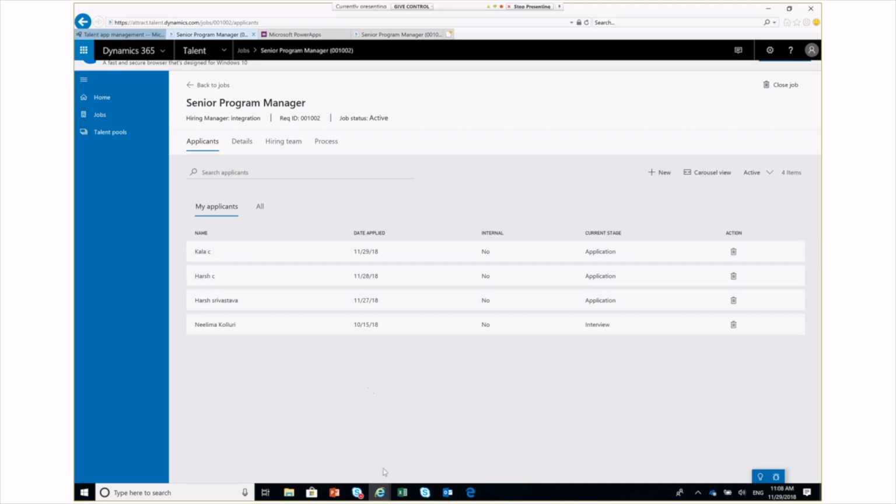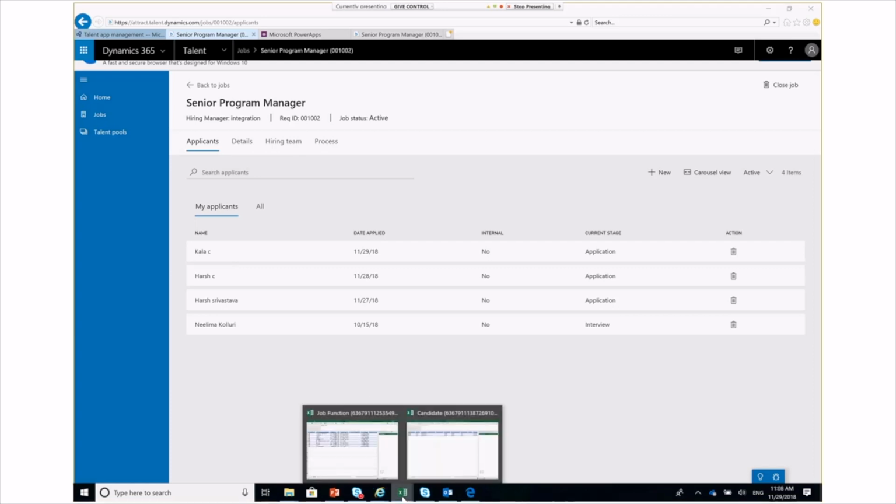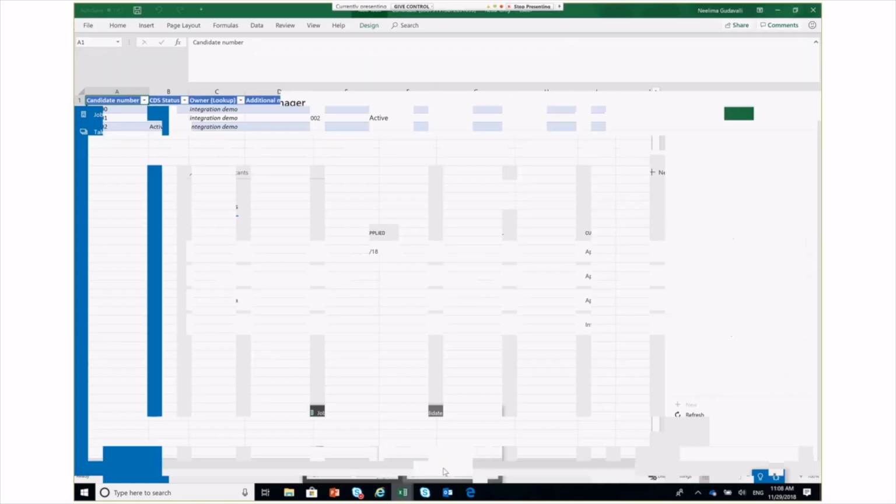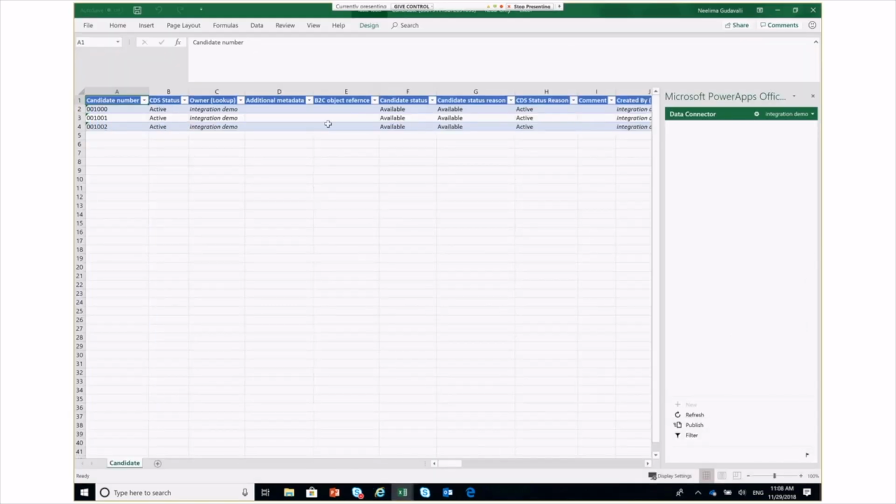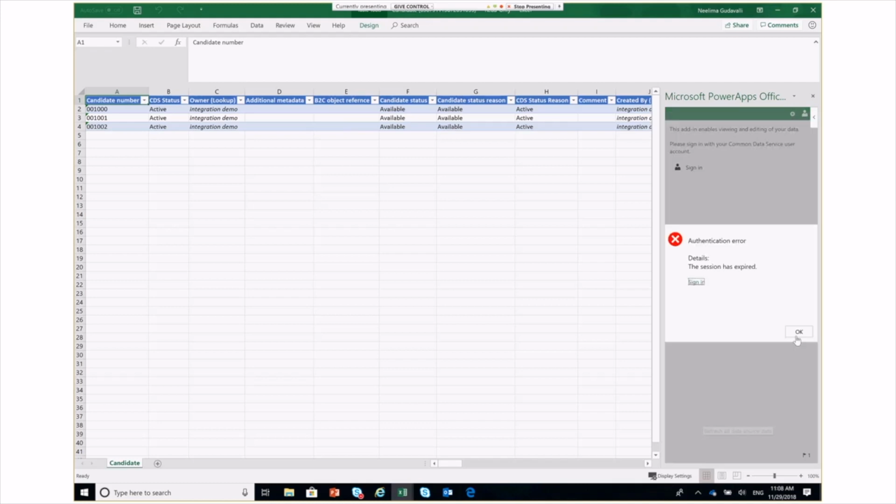So now you might want to see this data in the CDS. So let me just go here. This is the data that is extracted from the CDS entity into an Excel to give you guys a more clear view. These are the 3 records that previously existed. I'm going to refresh this so that it extracts the data from the, sorry, I just need to log in back probably.